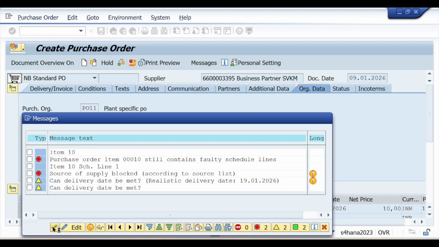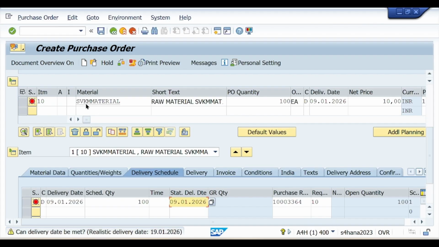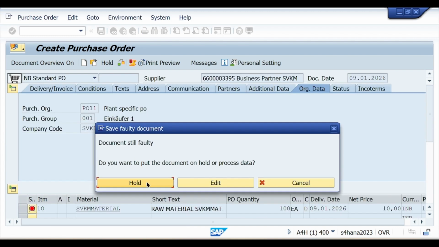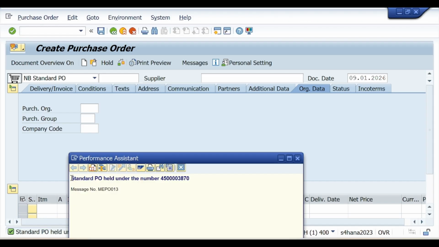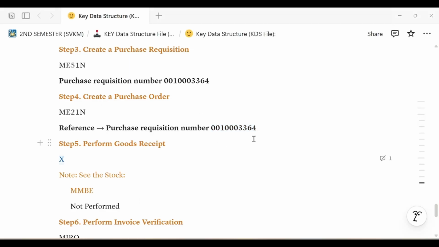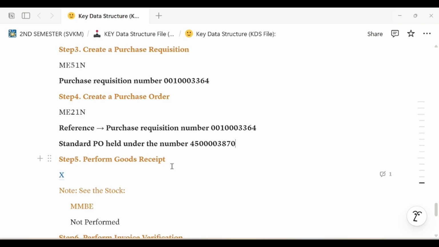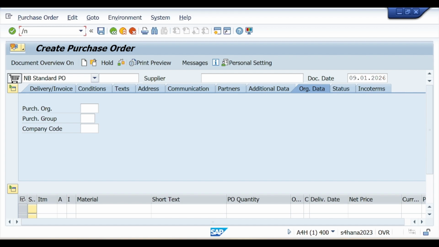But if you want to ignore it, save it. You can see it does not give a save option, the document is still faulty, it gives a hold option. If you click on it, your purchase order is created, but it has some faulty items. With the help of this faulty item, if you create your goods receipt with reference, we can see what happens in the goods receipt.